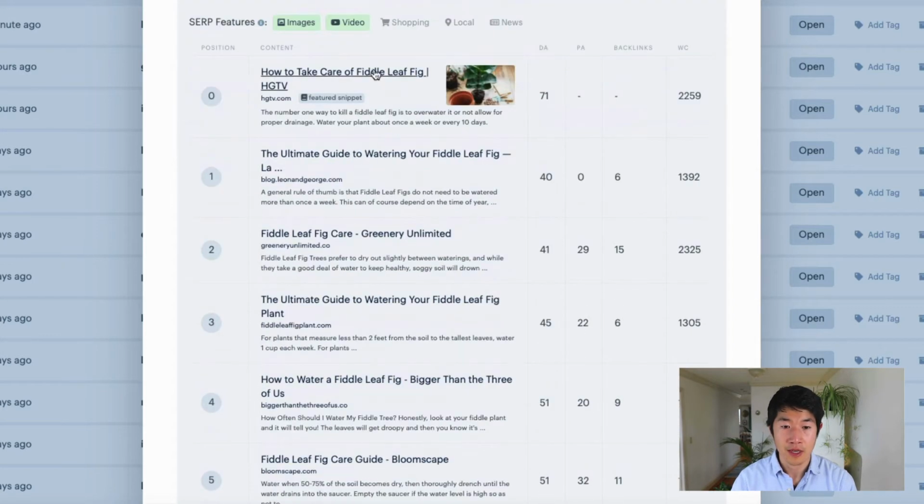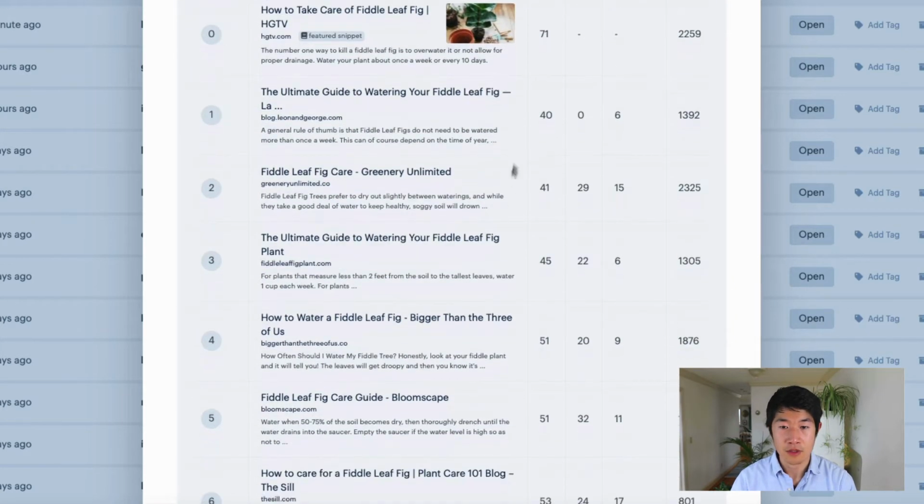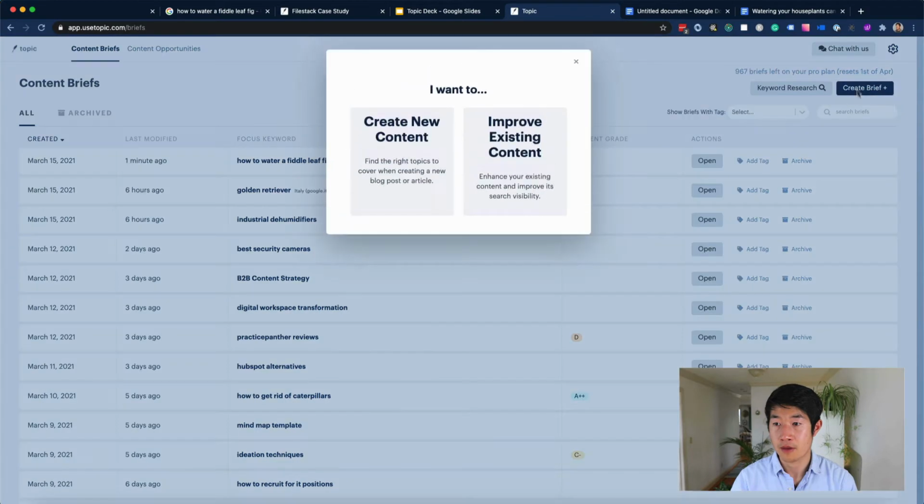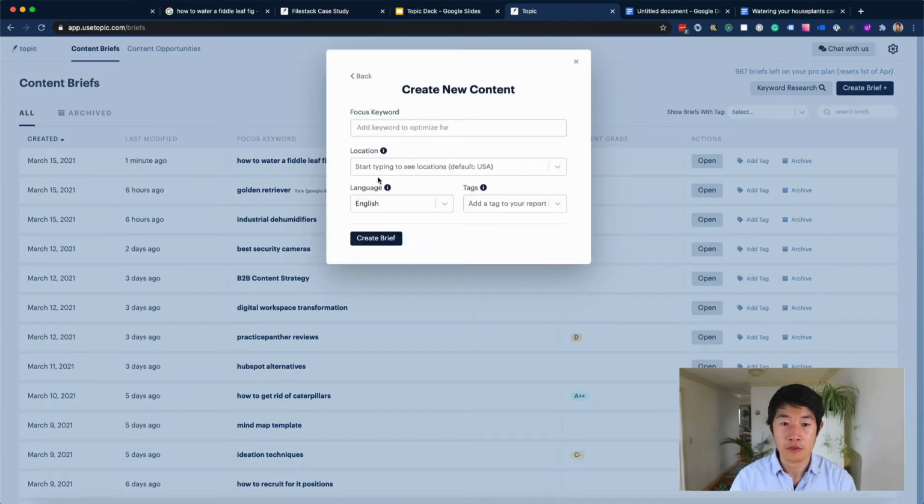So this will show me exactly what results are showing up for this term and their domain and page authorities. So from here, we can either create the brief, or we can also create a brief using this button, either create new content or improve existing content. And if you go through this flow, then you're allowed to specify a location. So if you're creating geo-specific content, this can be useful if you want to target by state or even city.